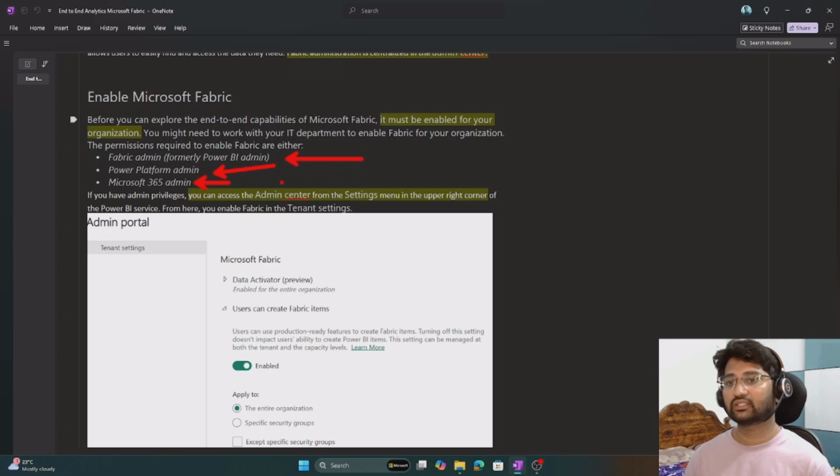Somebody in your organization who has these roles can enable Fabric for your organization. So any organization has to enable Fabric in the first place. Where they have to go to enable it is basically within Power BI. When you go to app.powerbi.com, at the top right corner you will see a settings icon. From there you have to enable it.